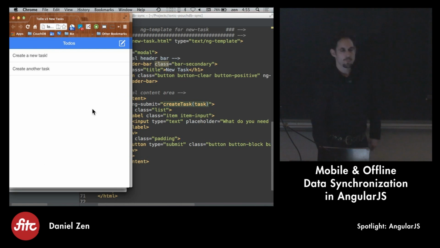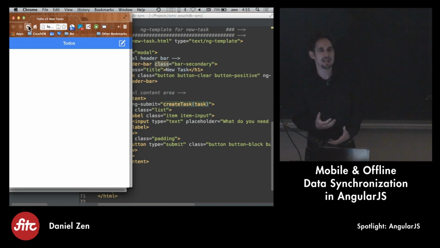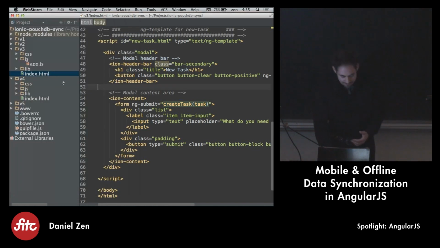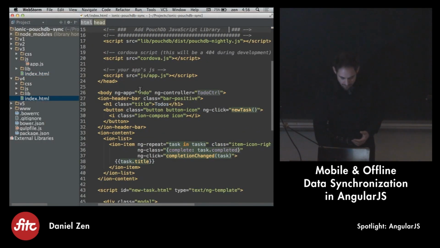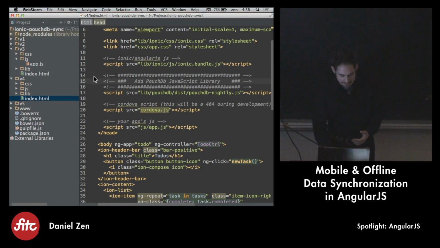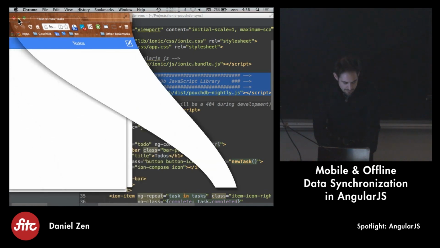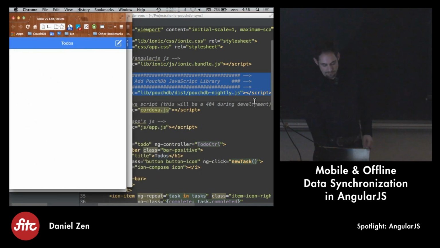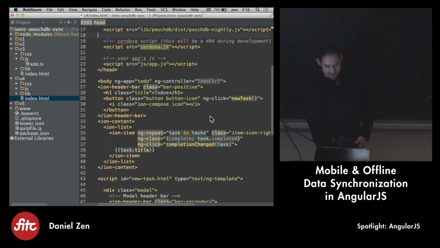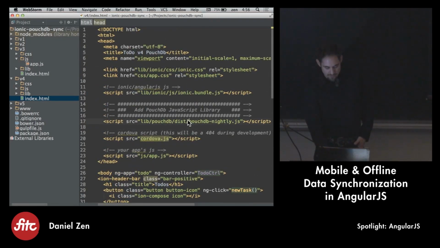Okay, that's great, except once again, what happens if I hit refresh? Gone. I still have no local storage. I'm gaining the functionality, I'm using Ionic, but I need some way to persist my data. So that's where the PouchDB library comes in. So my next version looks exactly the same. The only thing I changed in the HTML was to add the PouchDB library.